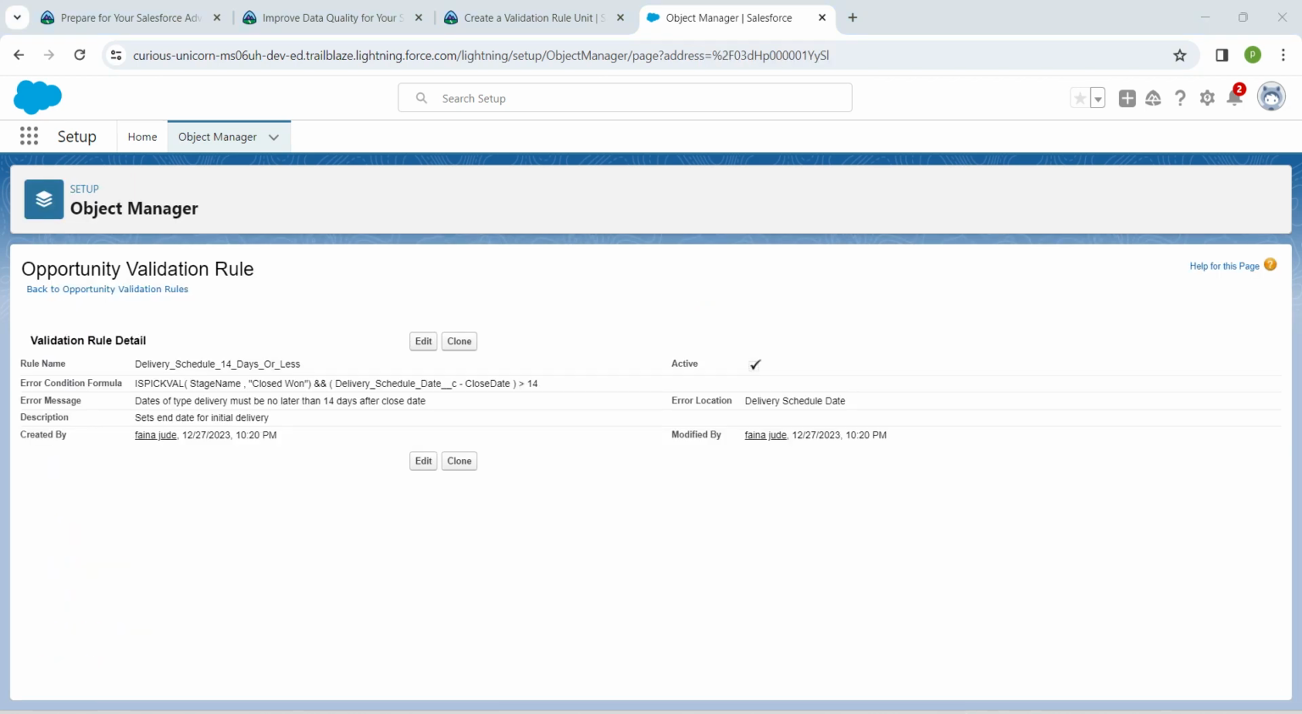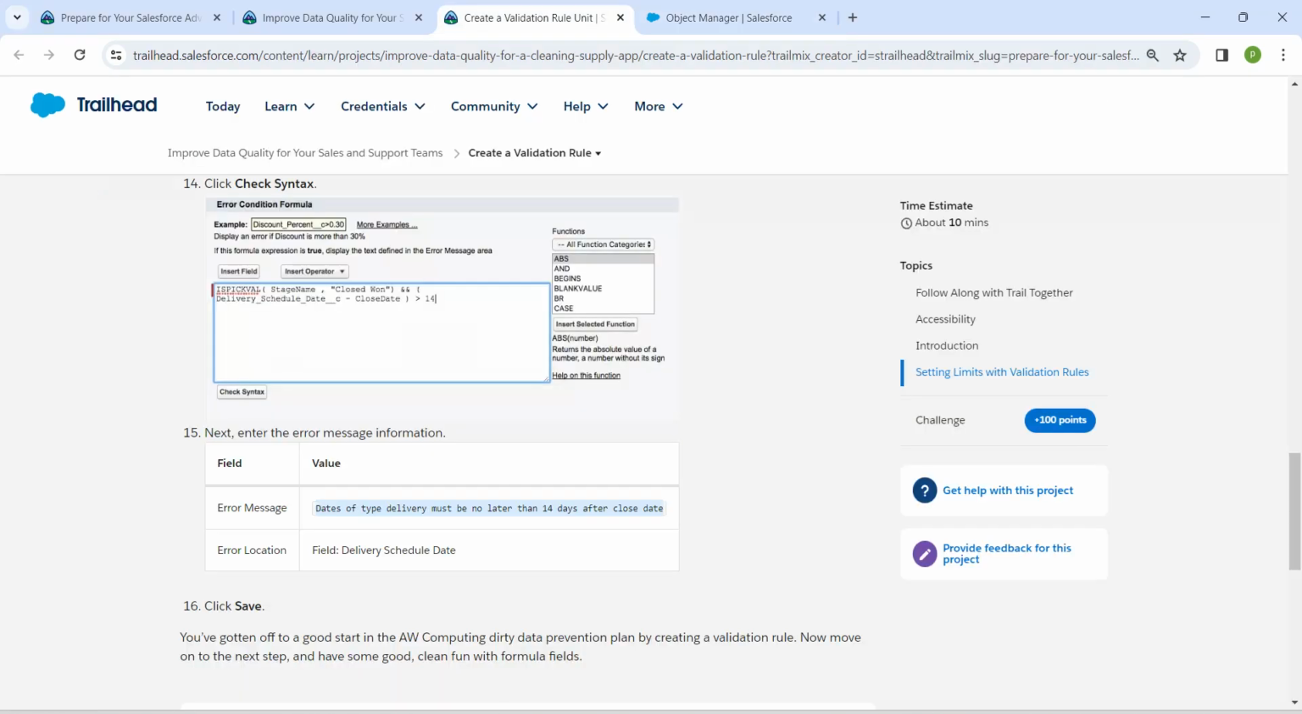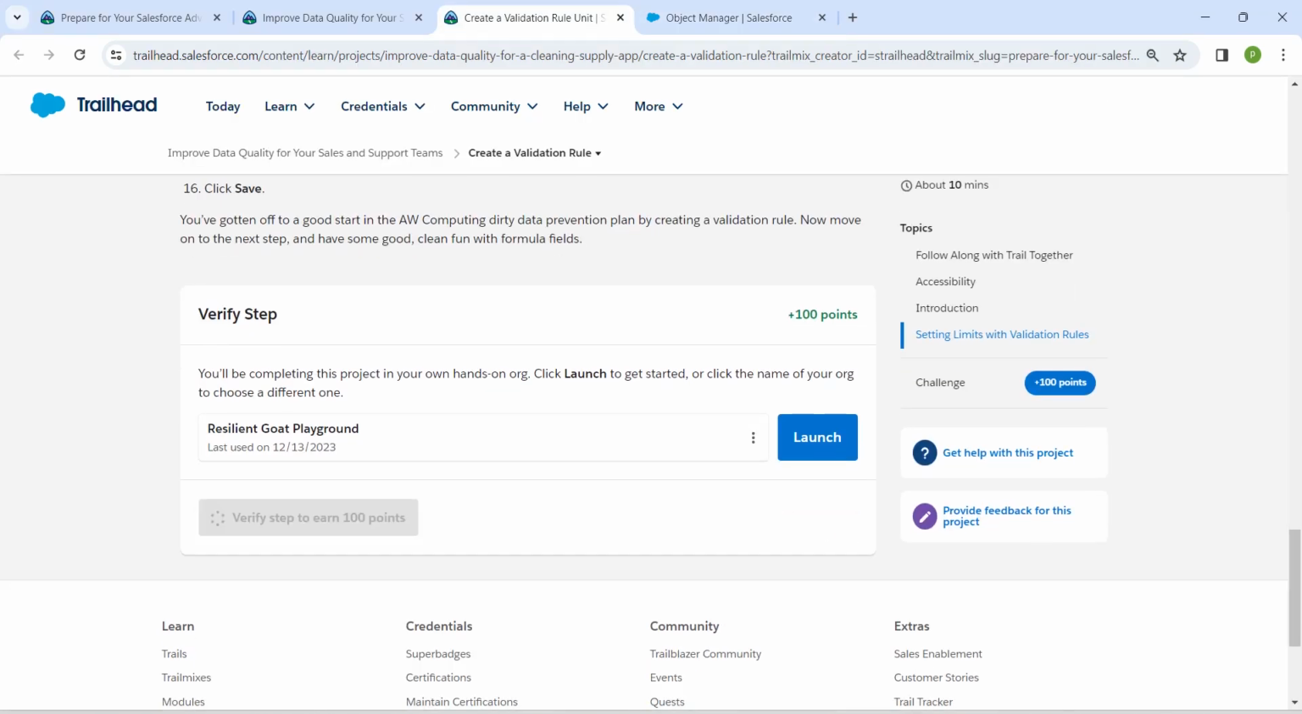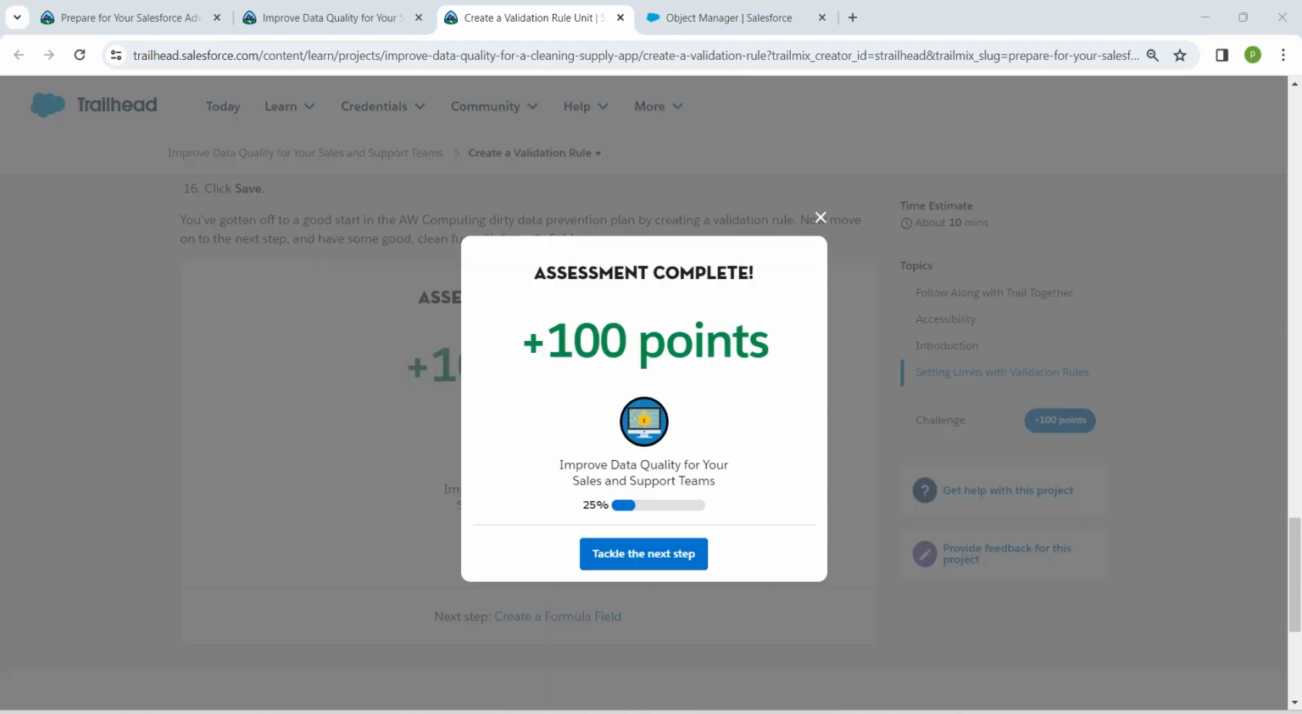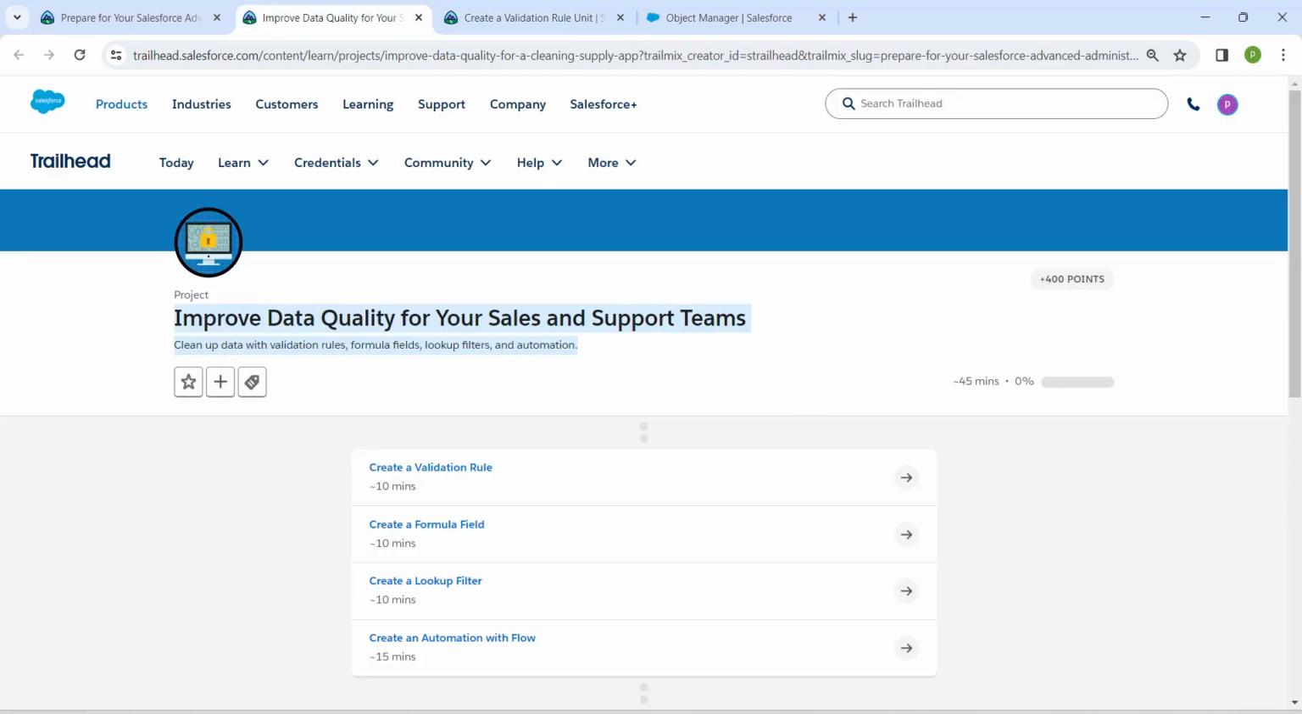So guys, that's all about this challenge. Let's go back and click on verify step. So yeah guys, we have successfully completed our first challenge.